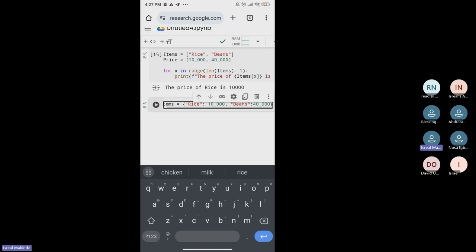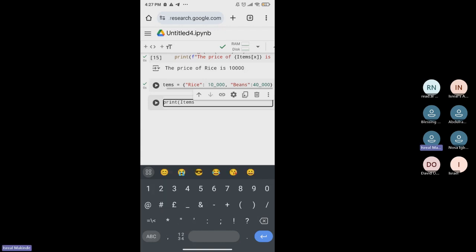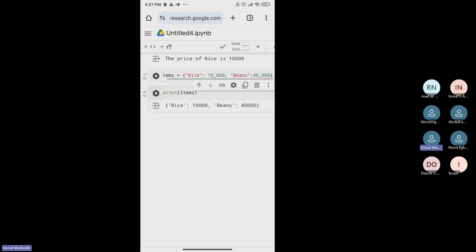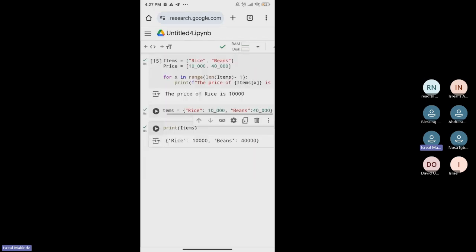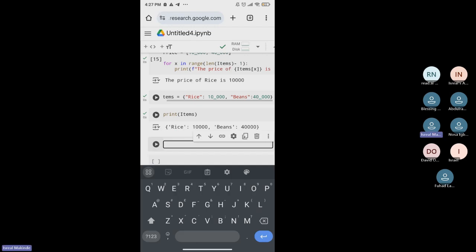Good. So then I can now print out items by saying print items. Right. So that will give me this. Now the question is, if we use this type of data structure, how then do we access each of the items in the dictionary? We access them by using methods, like the way we use for lists as well.